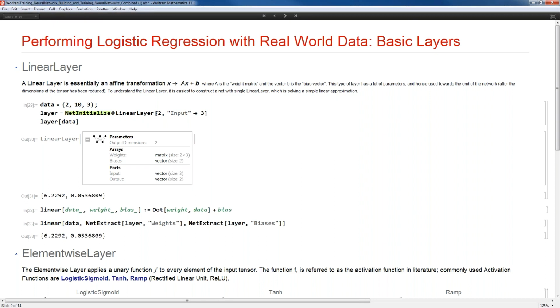You can get any parameters for the corresponding layer. Here the parameters are in the form of weights and biases. Once you get the weights and the biases, you can put them in the functional form. That's the dot product of the weight and the data which you have, plus the bias, to get the same answer that you would have gotten if you had just used the linear layer.